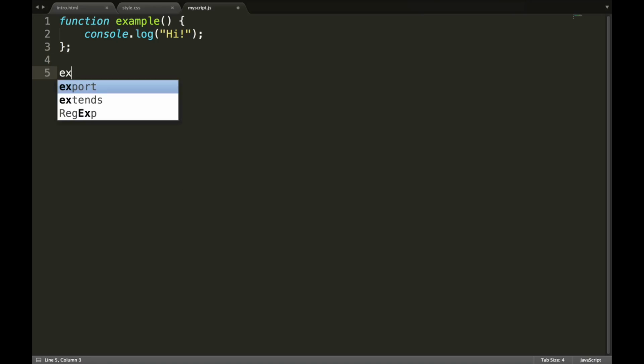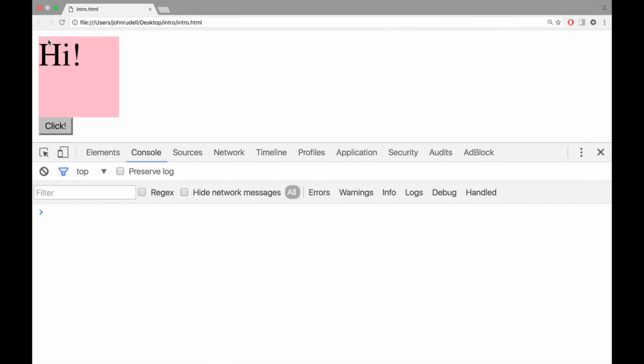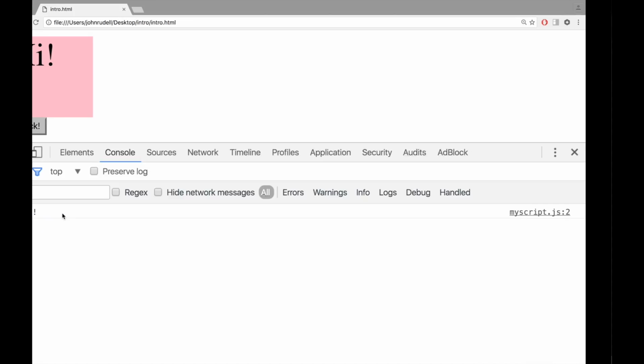And now we're going to call it. We simply do that by typing the function's name, which is example, parentheses, and always closing it off with a semicolon. Now, when we run this, it should console.log hi. There we go.